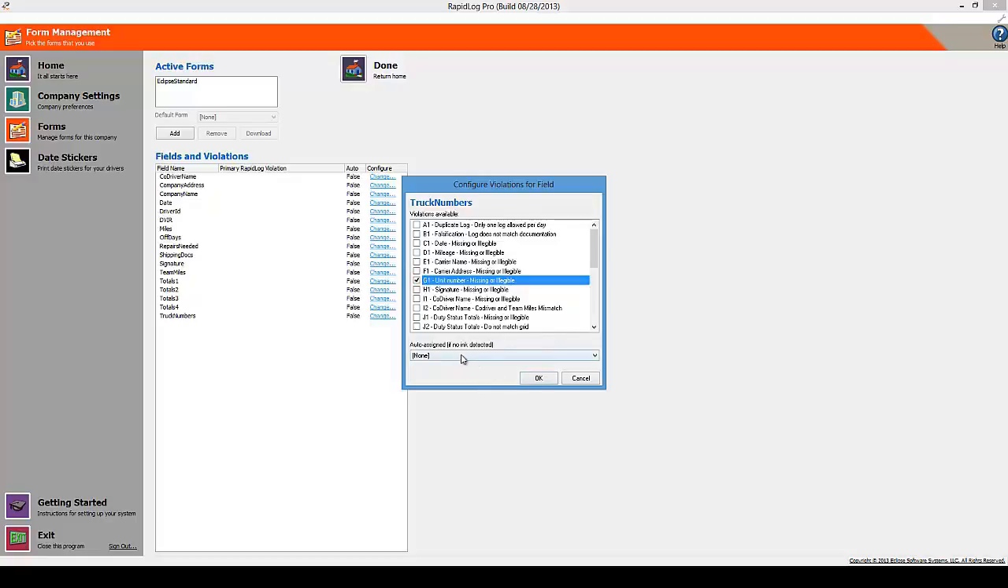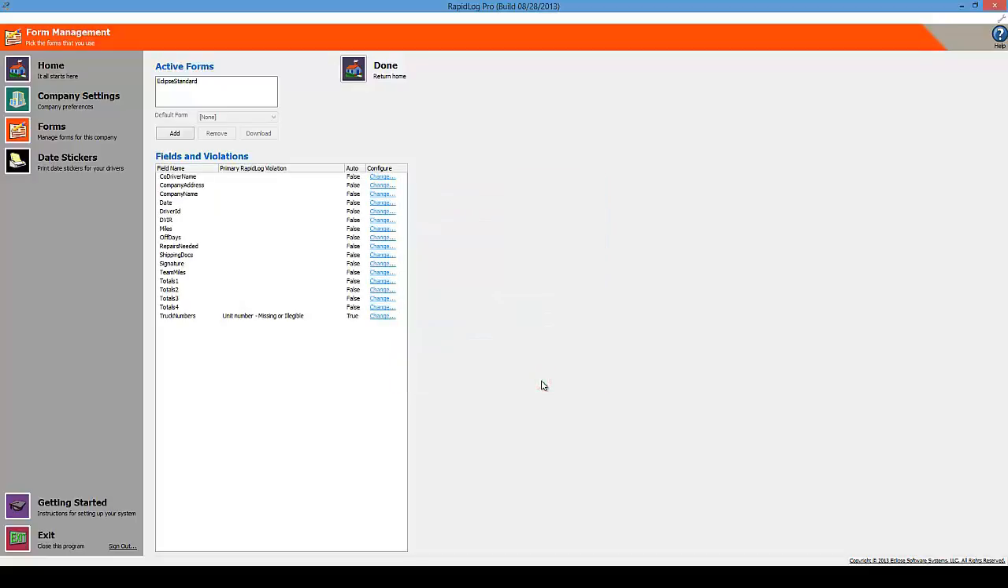And then to turn on the automation if no ink is detected, I'll just click on the little drop down here, select G1 unit number, and then click OK to save the changes. So now we'll notice the primary RapidLog violation in here is unit number, missing or illegible, and then the automatic violation is turned to true there.